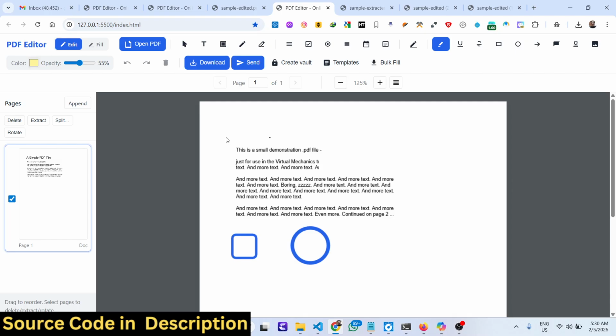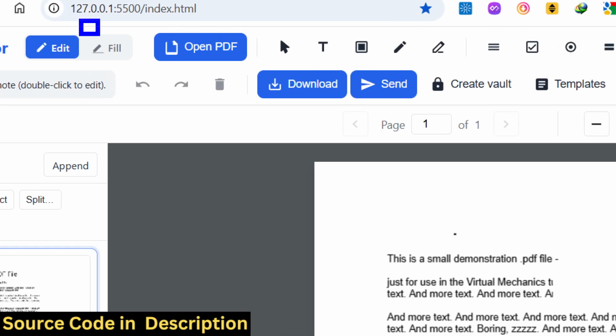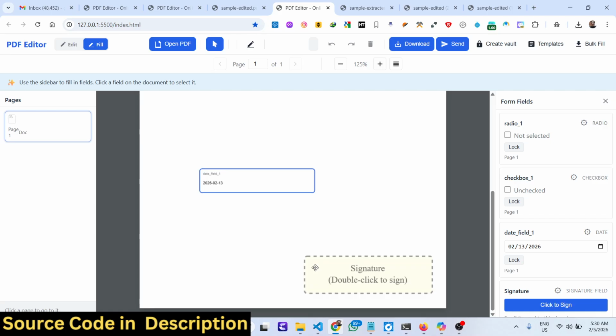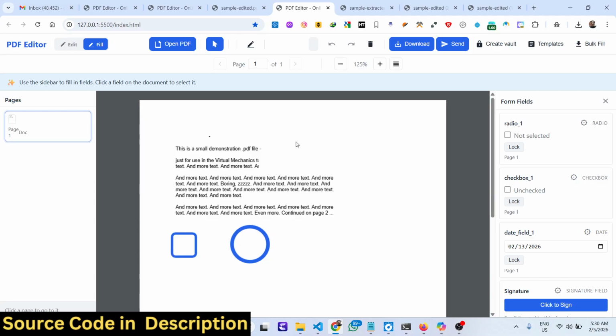So this is for highlighting, as you can see. And then we also have this section for filling out forms as well. So if you click the fill button, so right here you will be able to fill out. If you have a form like field, then you can easily fill out.